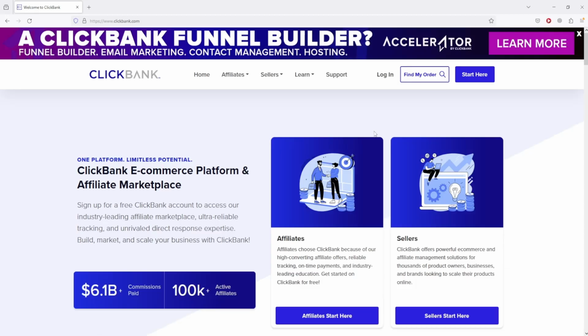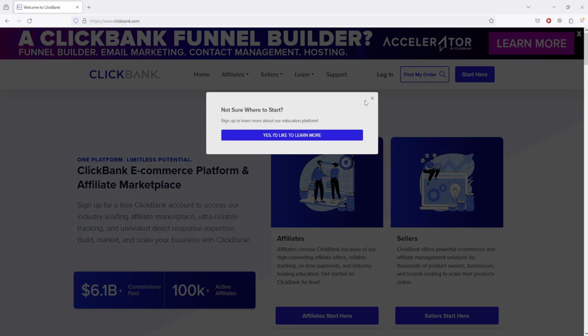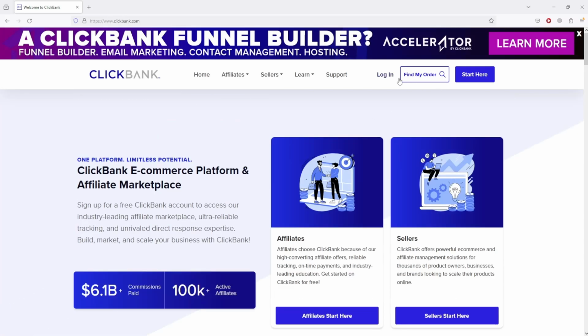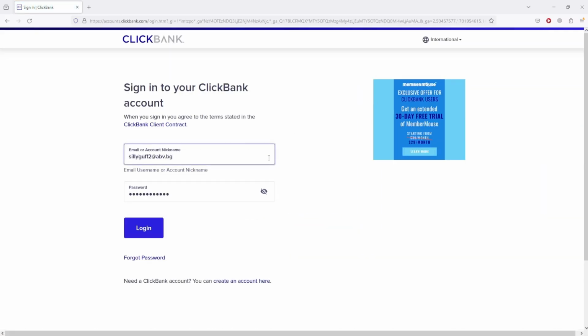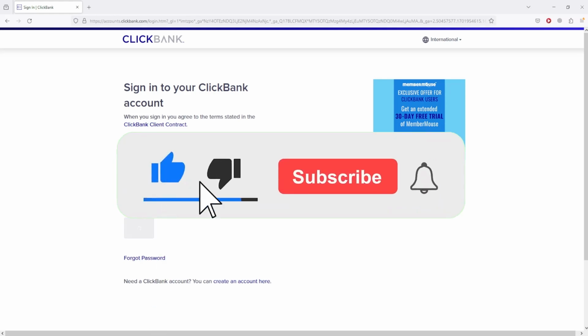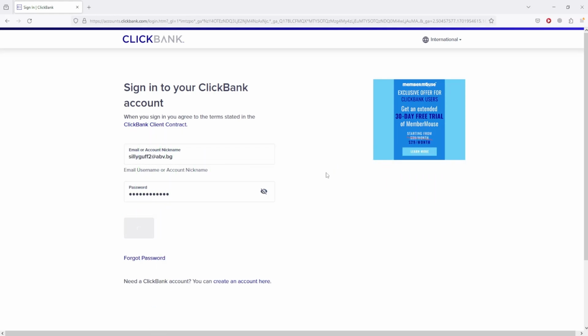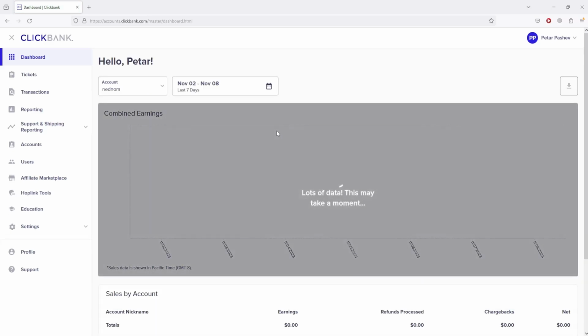So for Clickbank, I personally use Firefox. So again, you just want to go to clickbank.com, click on the login button in the top right corner, and then right here I have all my info saved. So if you click on login, then you are good to go.